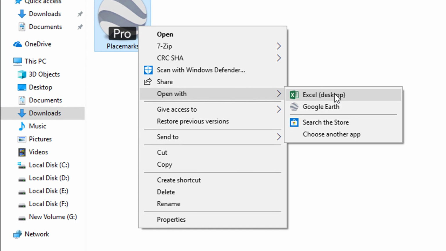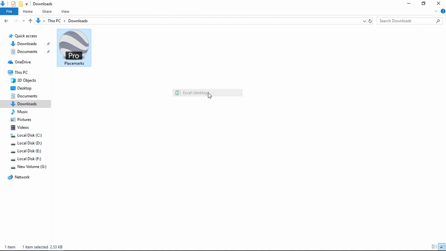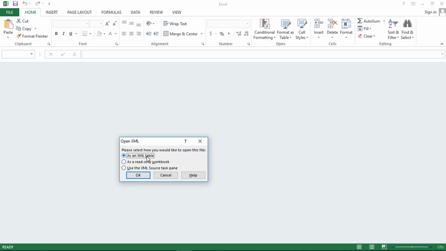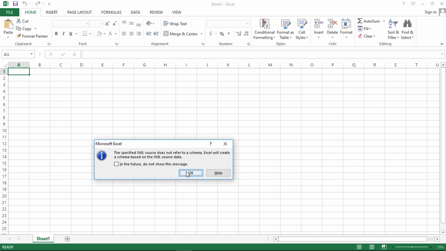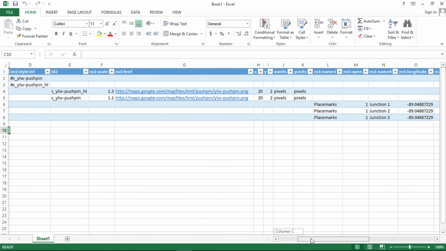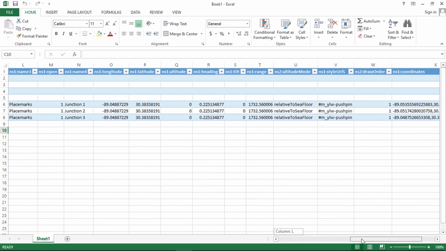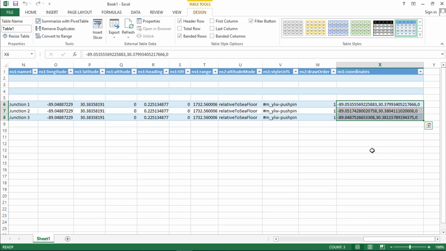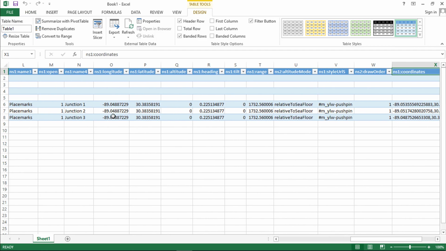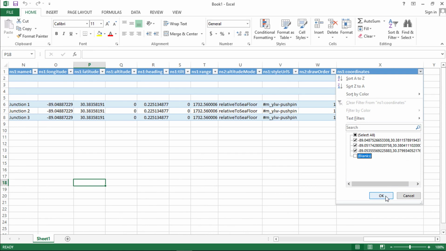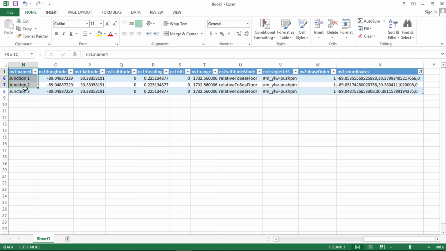Right click the KML file and open with the Microsoft Excel application. Just select Open as XML table. All details of the KML file are now imported in the Excel file. From this file, we only require the coordinates and name fields. Copy both these fields into a new sheet.